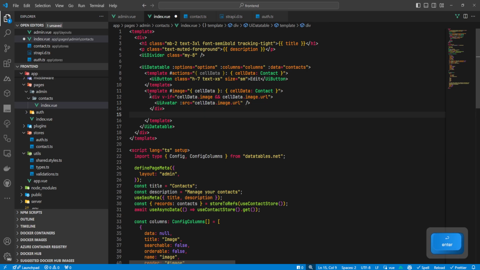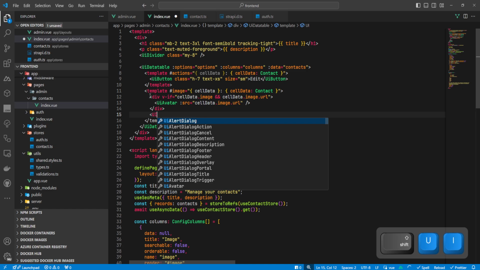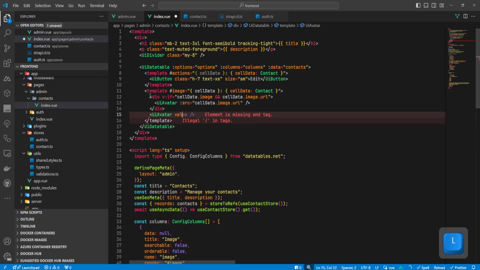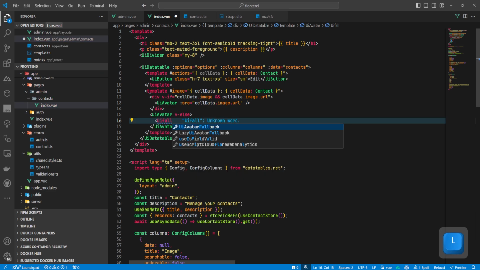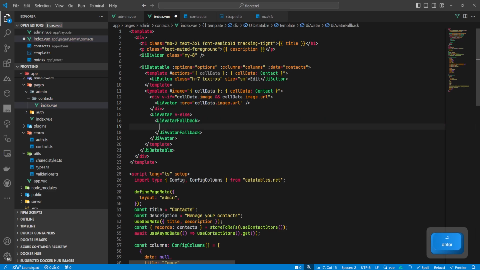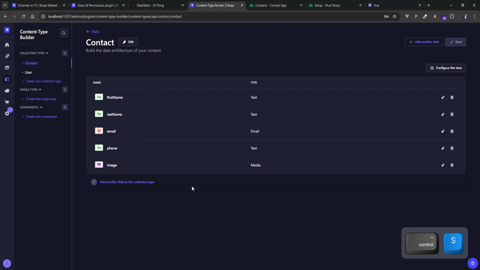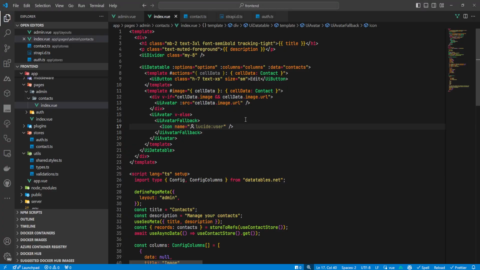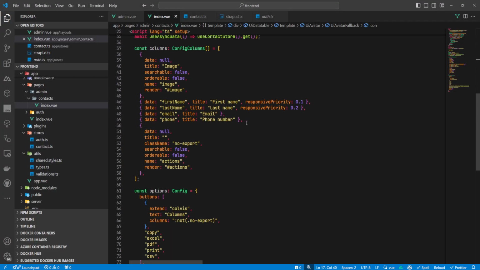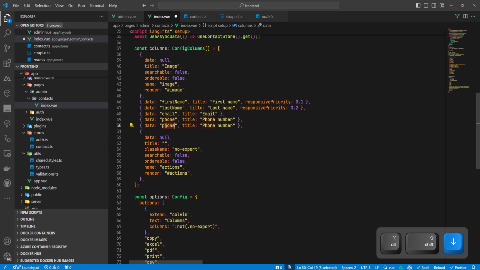If not, we're going to just display an icon. So v-else, and we're going to say UI fallback, your avatar fallback, and I think we can just display an icon here, right? So if we save this, we have the new columns. I think I want to add the created at column and sort by that value. So let's see, let's add created at.